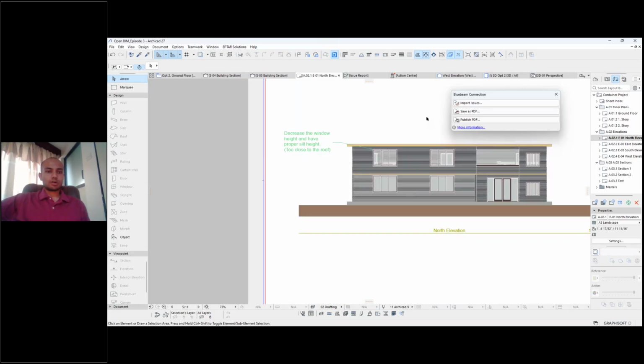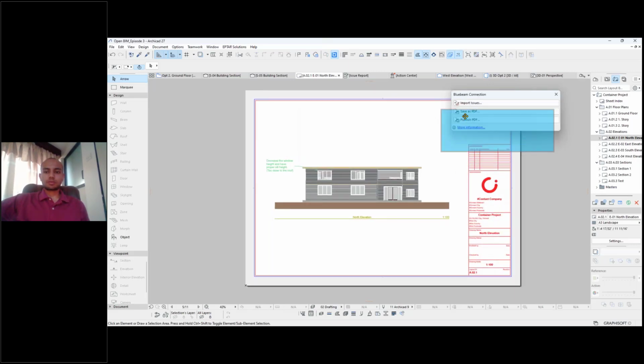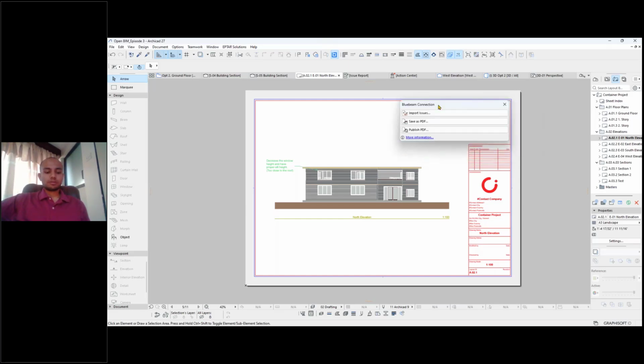So that's all about today's webinar. This is how we use the Bluebeam connection for seamlessly integrating the design issues. Since Bluebeam is really useful for the build and construct phase, during the design development, this can be a very good tool for conveying the design issues from one team to the next.